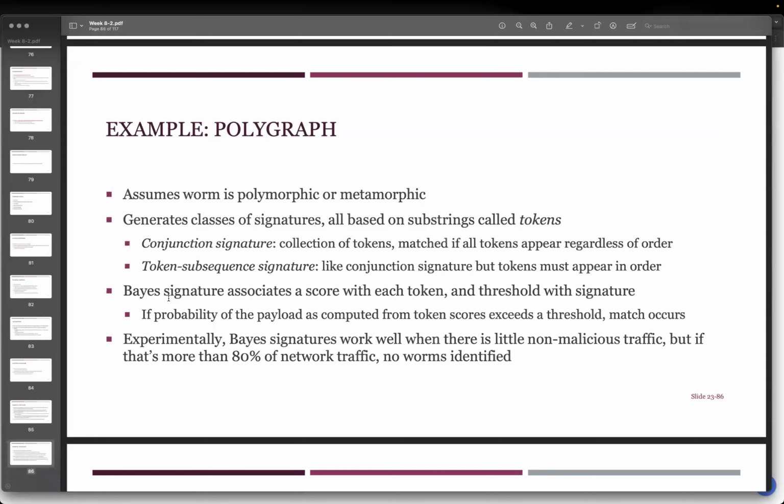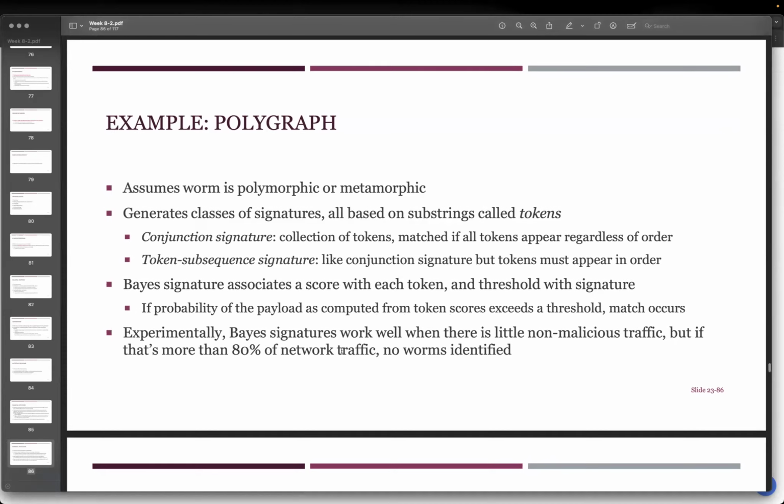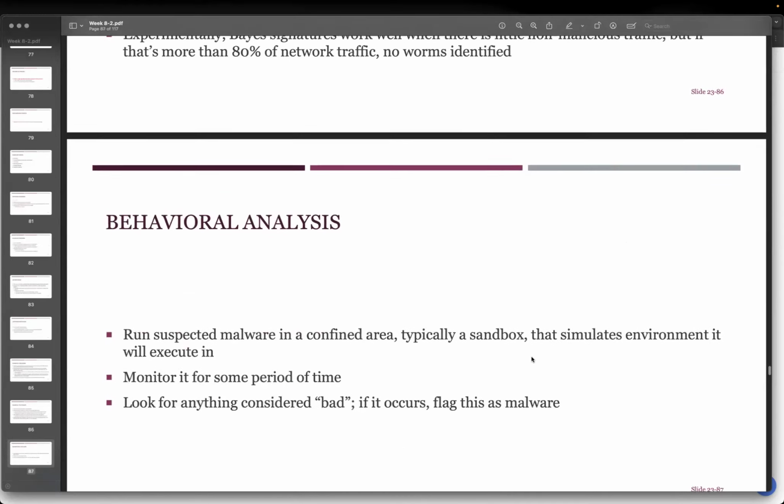And it's called a bias signature association. They will have a score for those tokens, and we give a threshold with the signature. So we compute the probability of the payload based on the token score. If it exceeds the threshold, it may be matched. Based on these experiments, if more than 80% of network traffic is not identified, it's not really a helpful way.